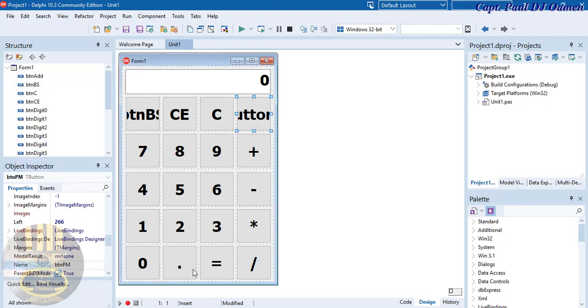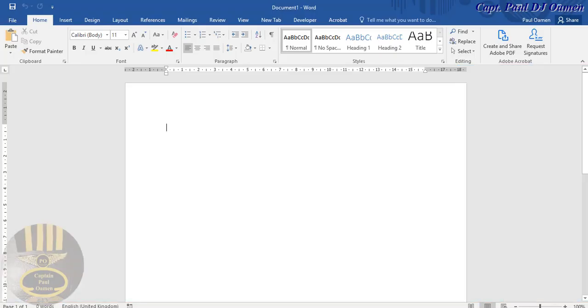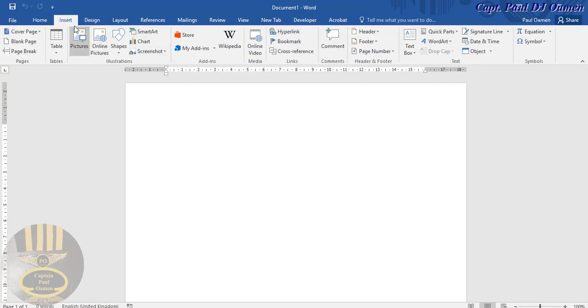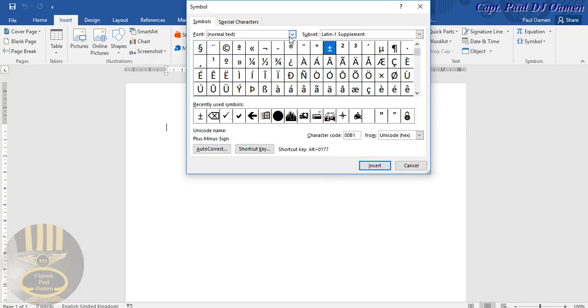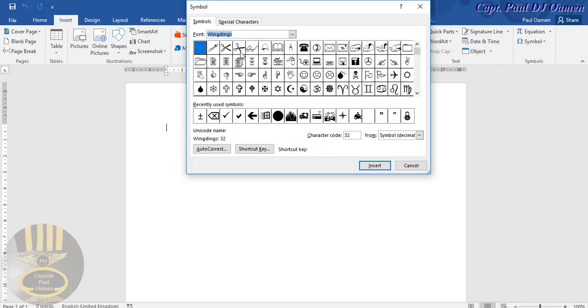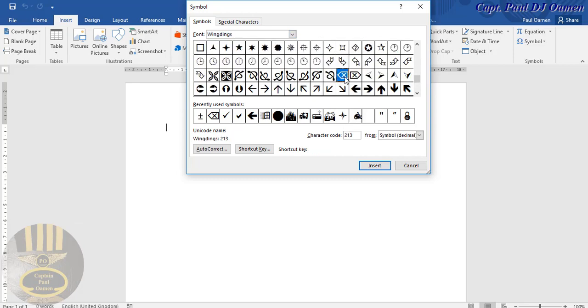Alright, let's come into Word to get hold of the backspace symbol. So go to insert, select symbol, click on more symbol. Inside more symbol, you now want to select the font you want. The one I'm looking for is going to be called Wingdings, and let's grab hold of the symbol that we're looking for. That is it right there. Click on that, and there we go.